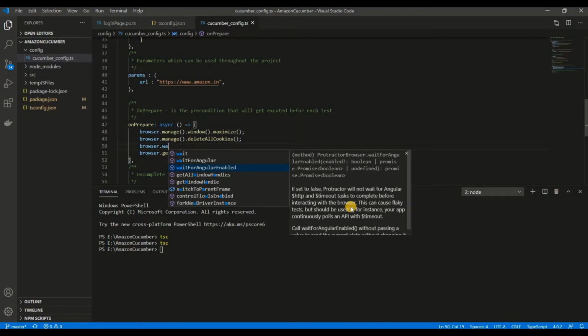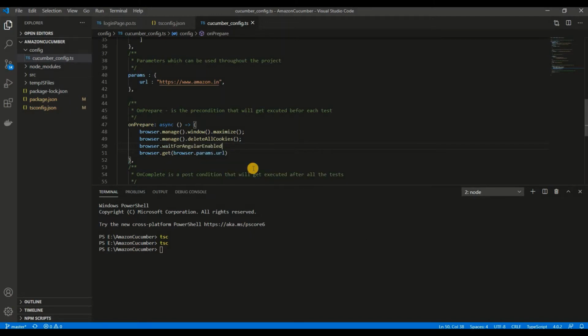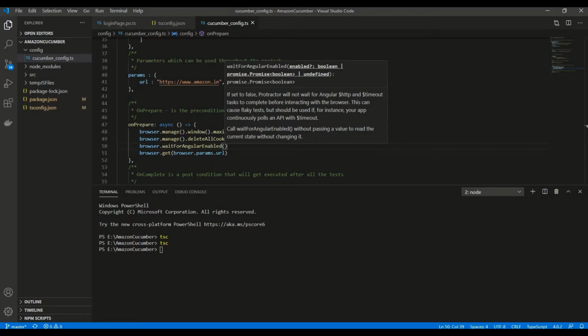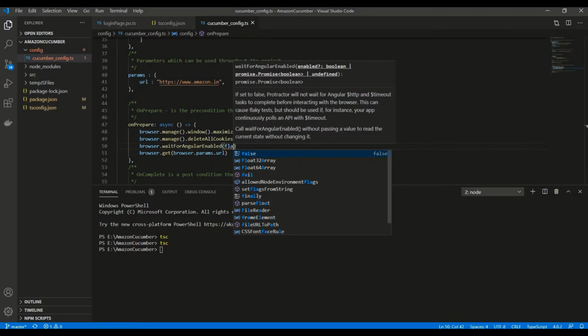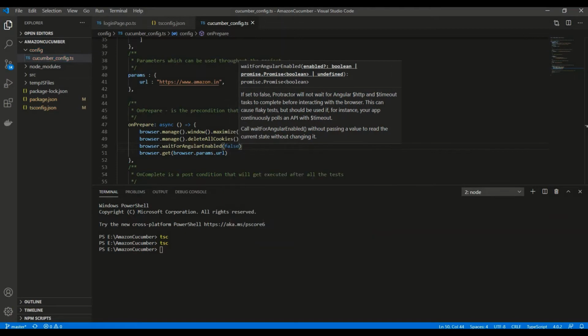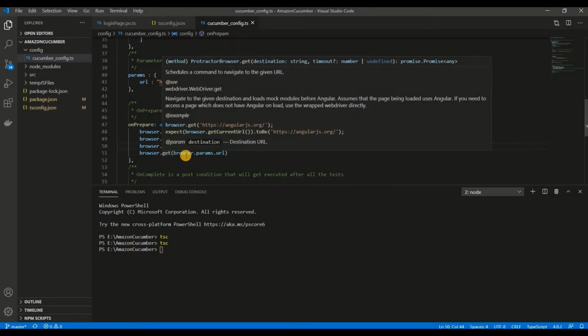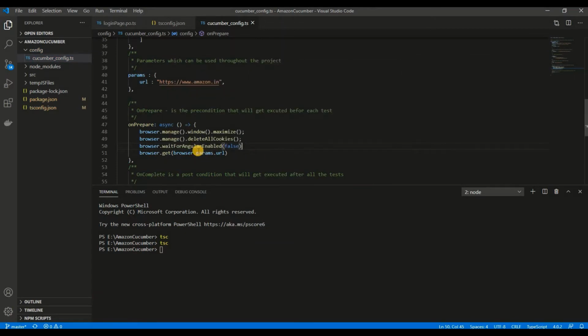So guys, whenever we are working on any Angular application, we need to set this as true. Else, if it is not an Angular application, we need to set it as false. So what is the purpose of this? When we tell our browser to wait for Angular enabled, that means, see, Angular is an application where the structure gets loaded only when it is requested.